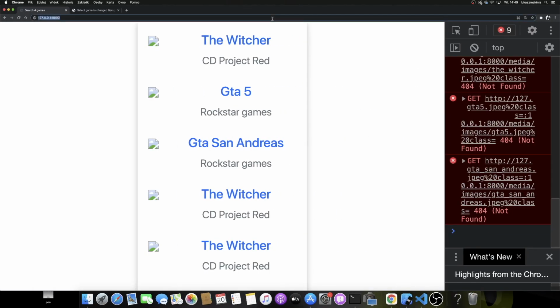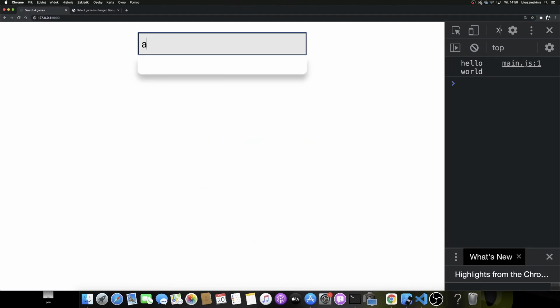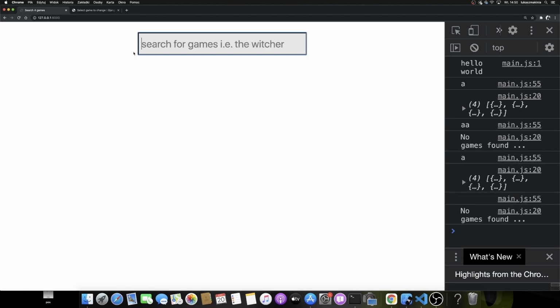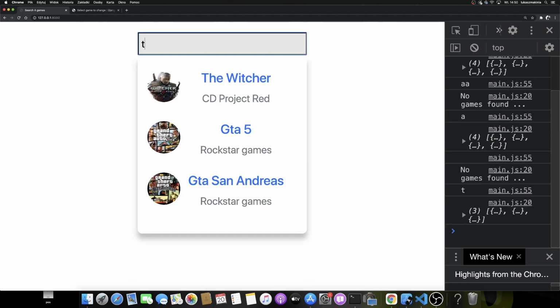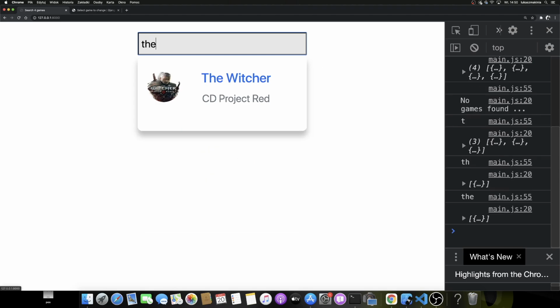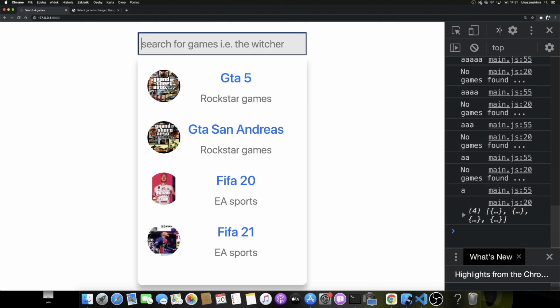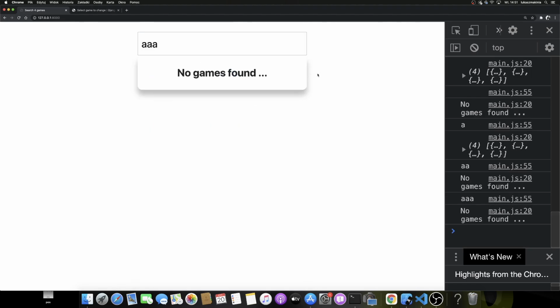And let's try it out one more time. Let's type A, and here we have the results. And then maybe let's add another A, and we have no games found. Okay, I've deleted it. We don't see any results box. And then if I type D, we have 3 positions. The Witcher is the only one that contains the D, all right? So this is basically working. Let's try it out one more time. Yep, it seems to work.